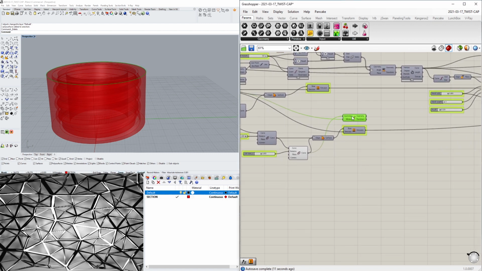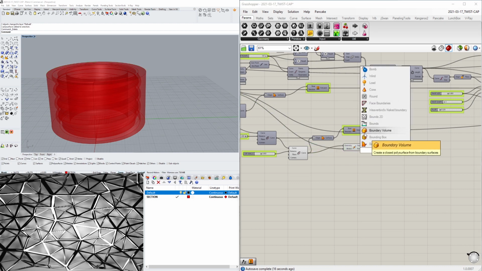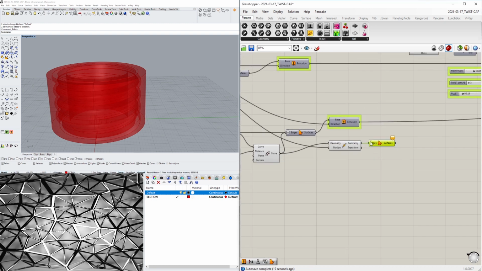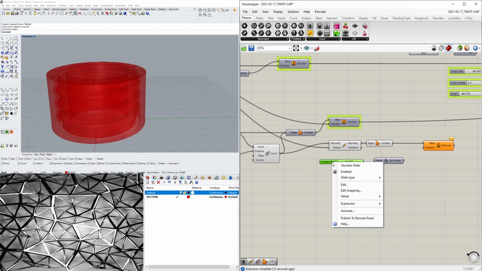Then we'll turn this into a solid. We'll do that using boundary surfaces. And now we can do a height for the cap top. So for that, I'll do extrude, and I'll extrude this surface, plug in the direction, Z, and for the height, that's going to be the cap height. So I'll do 3.000. This is going to be cap top.